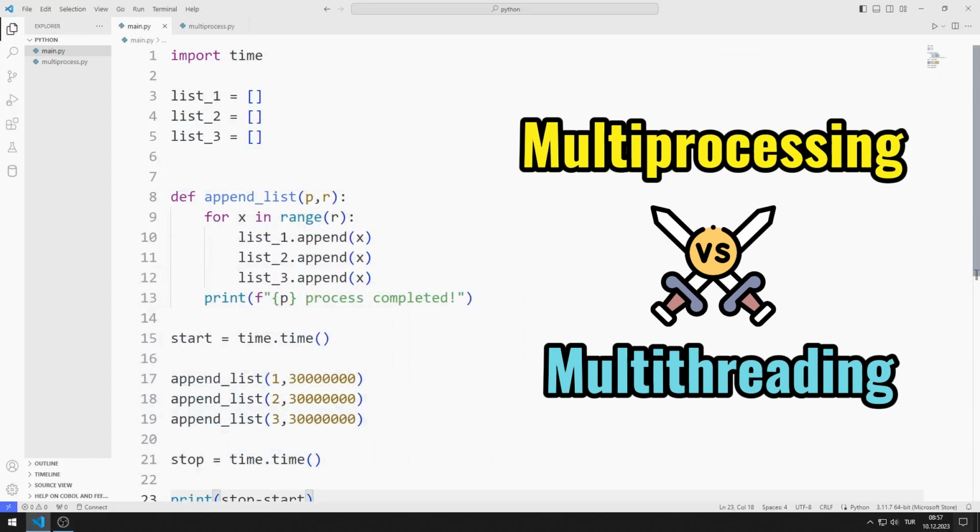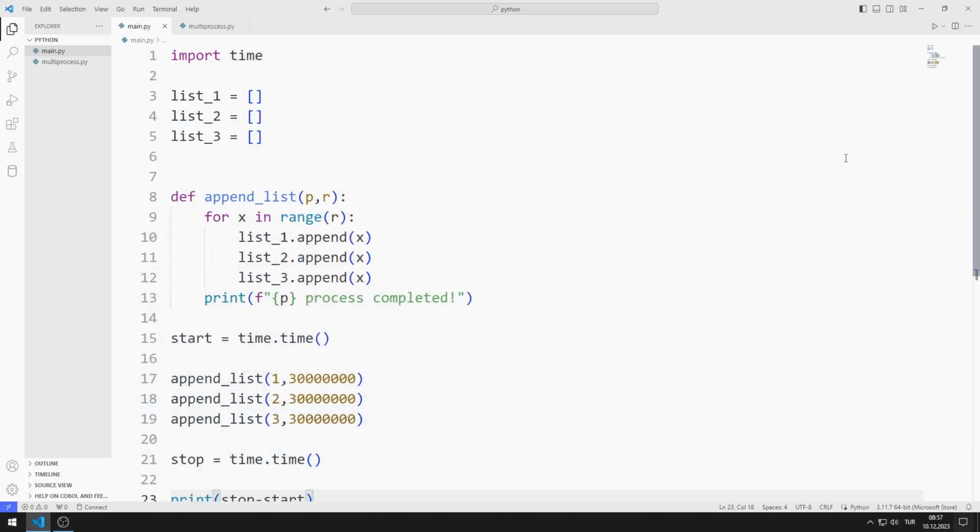Now let's make an example to better understand the concept of multiprocessing. First, I want to make an example without using multiprocessing. Then we will do the same example with multiprocessing and compare the running times. I imported the time library to see how long it took to complete the program. I created three empty lists. We will append data to these three lists using the append list function.